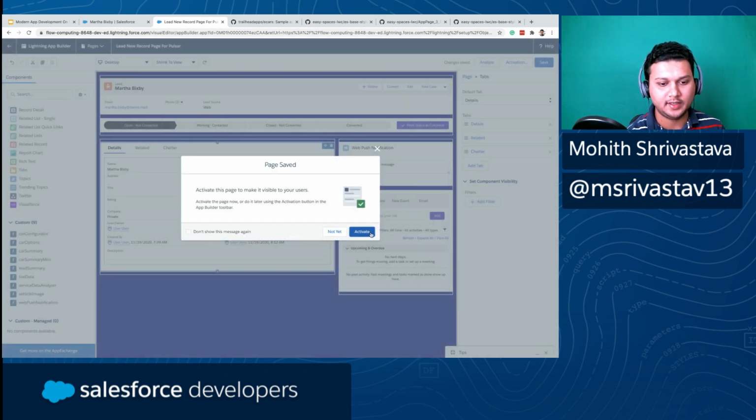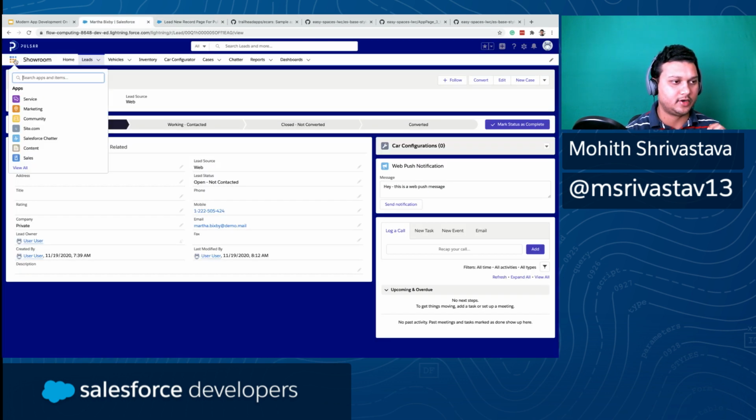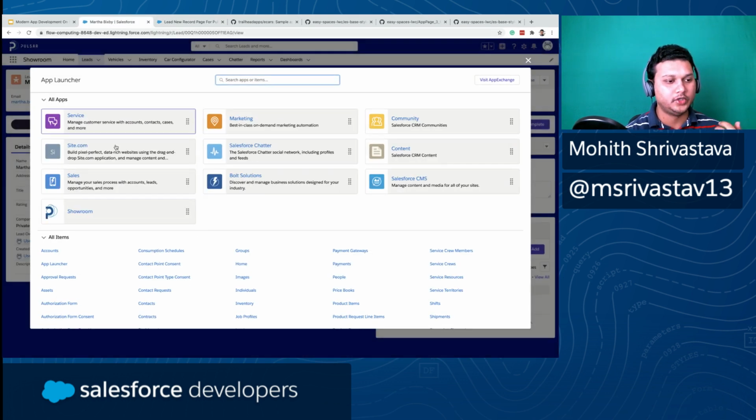Now, an important thing is that when you activate it, there are certain things we need to remember. You can make this page an org default. What an org default means is that, by default, this will be displayed for all the applications, unless you go and override at the app level. In Salesforce you have many applications. For example, if you click here and say view all, you see many apps.